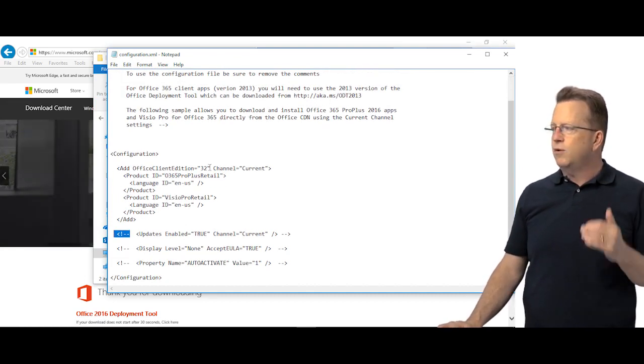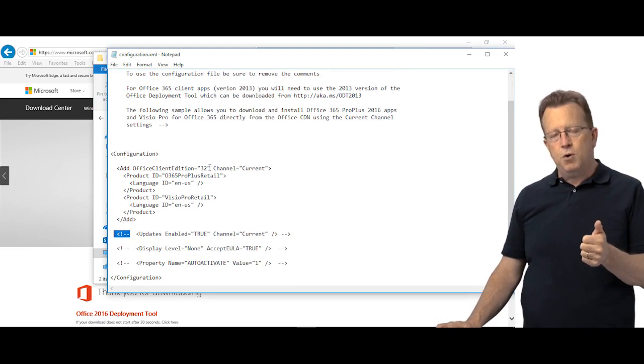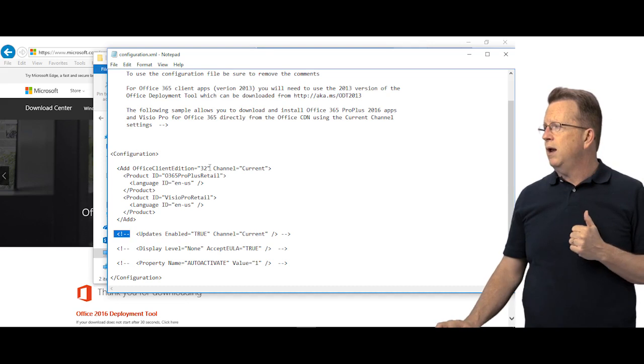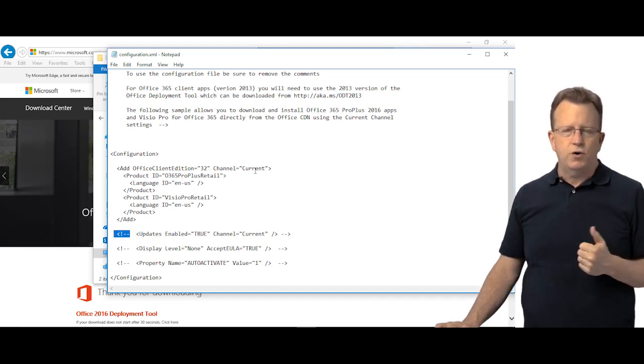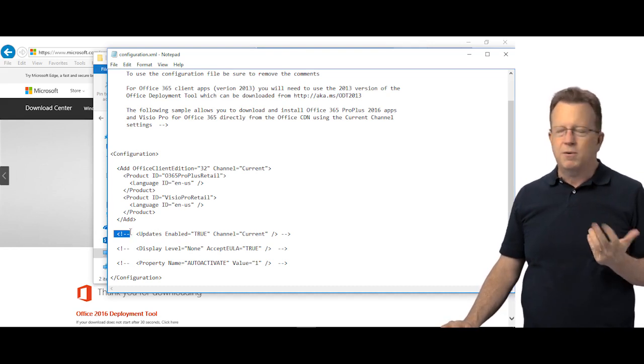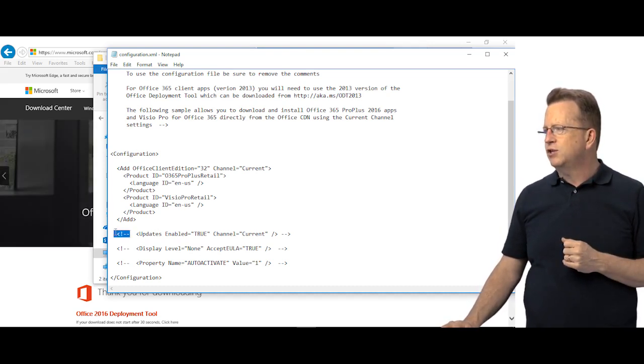This is saying I want to download the Office Pro Plus suite in 32-bit, which is the default install, by the way, right? And I'm going to use the current channel, but I could change that to deferred if I wanted to, right? But it's also going to download Visio Pro, but I don't really need that, right? So let me go ahead and comment that section out so I don't do it.